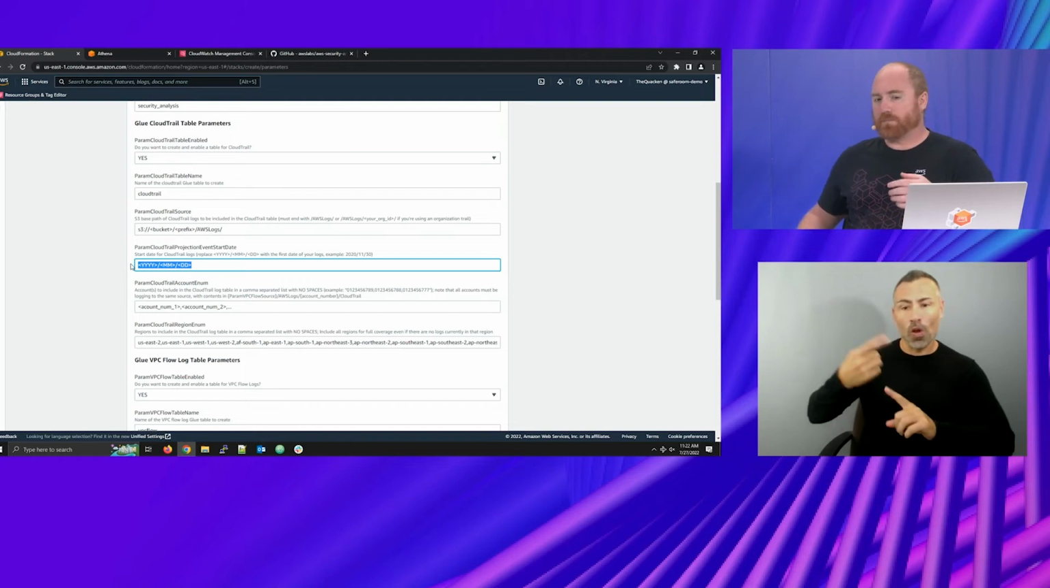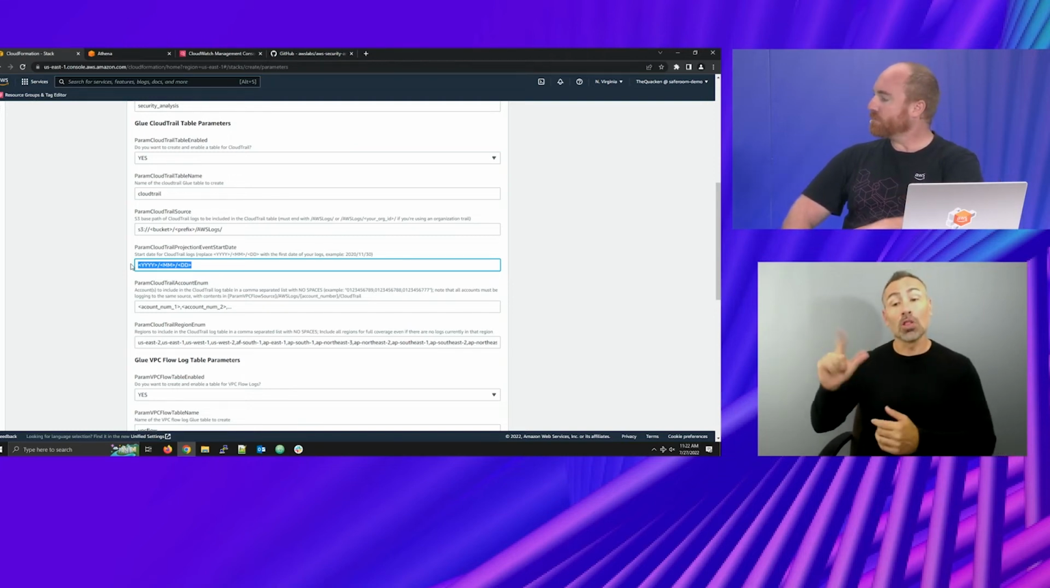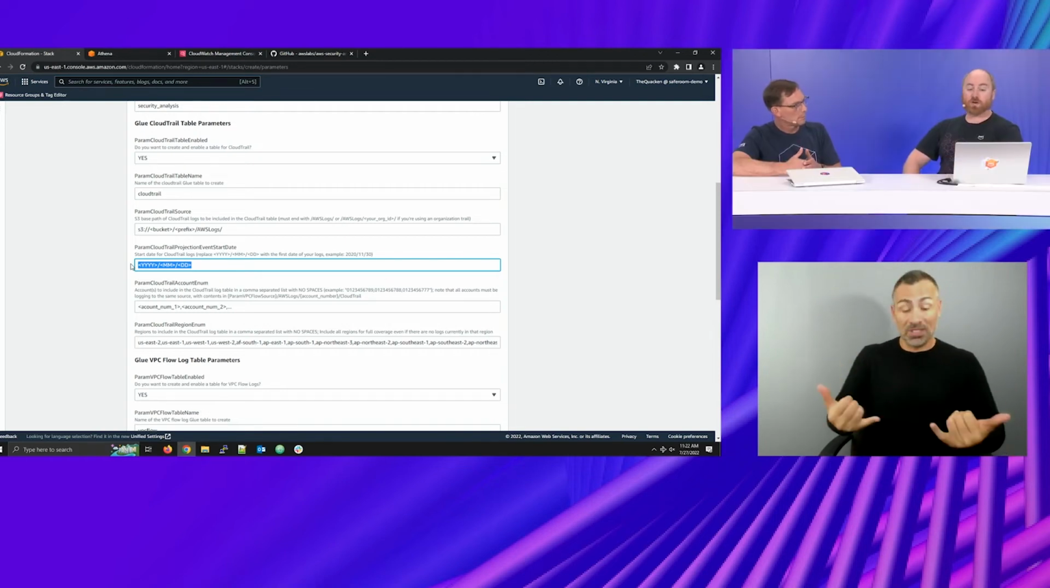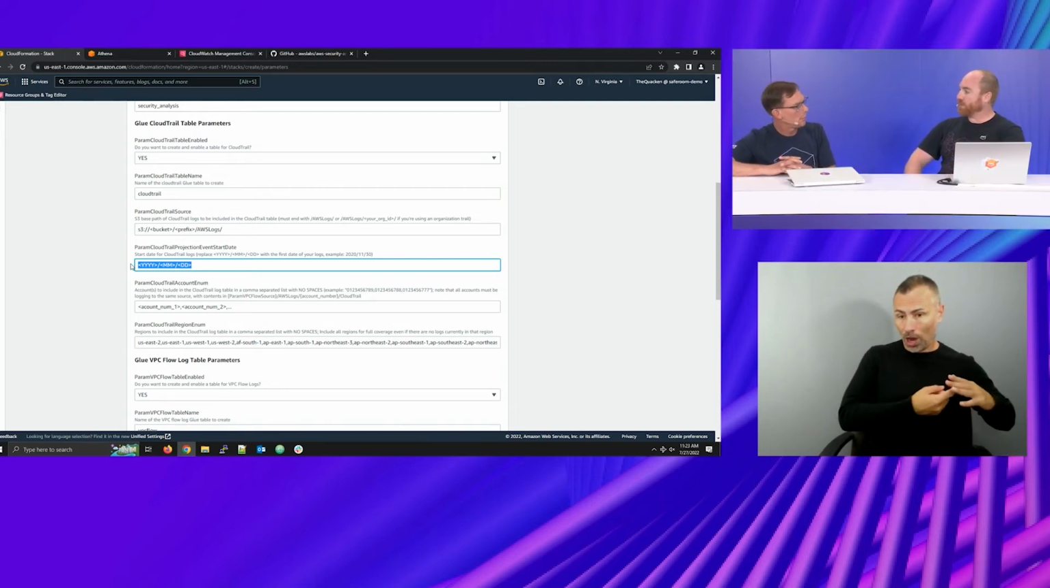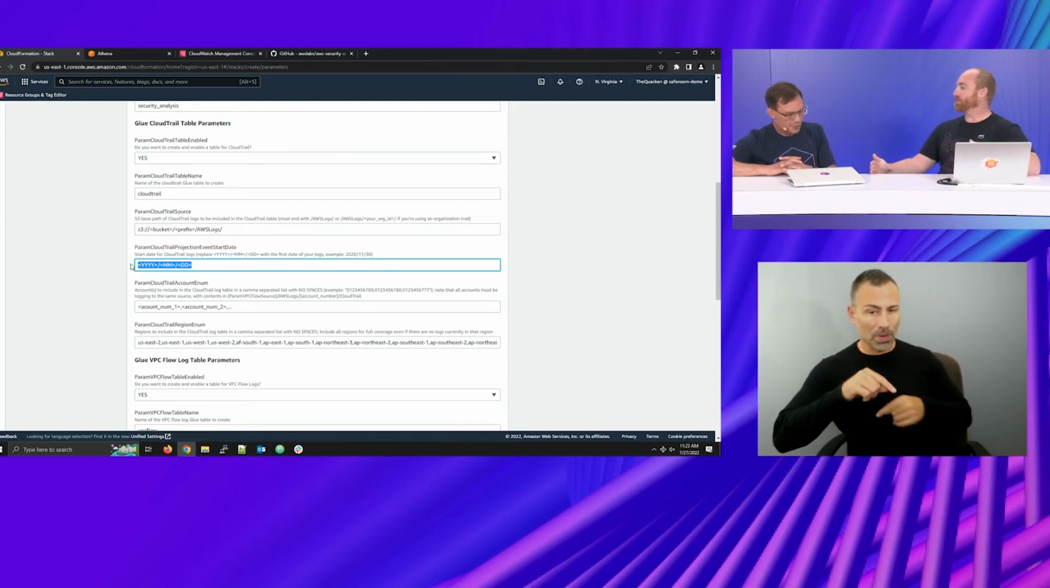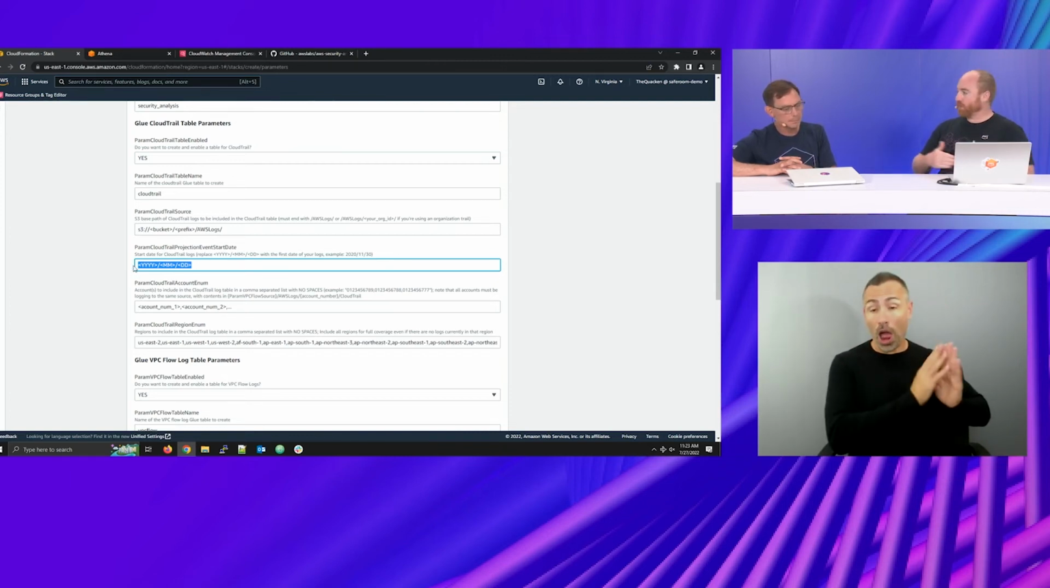Just real quick, looking at the screen here, is it how far back from today we want to go, or is it the start date? Whatever the start date of the logs you want to analyze up to today. Gotcha. So it's a forward look, not a reverse look.